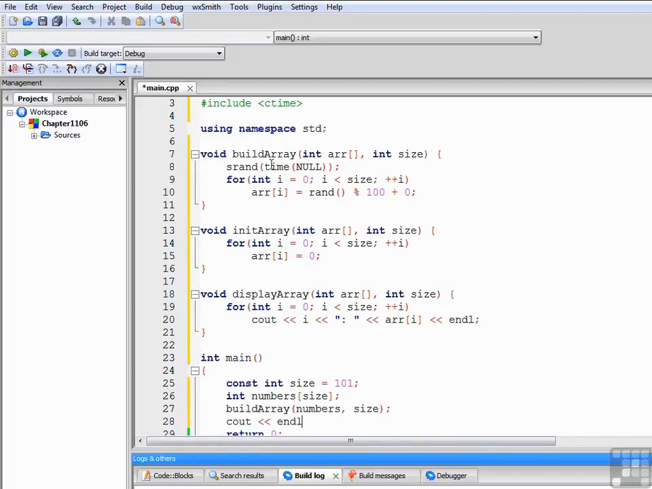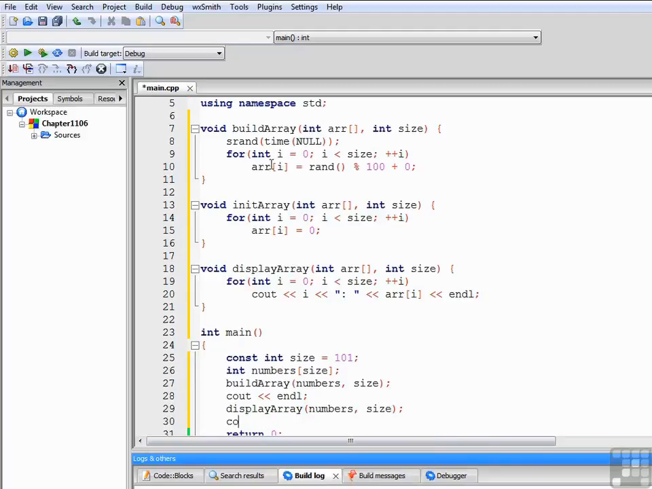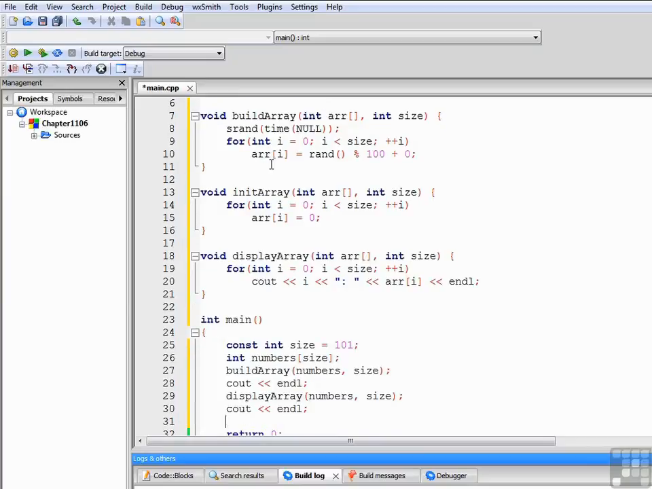Now let's write out a new line and then call the display array function with the numbers array so we can see what's actually in the array. Let's write another new line. Now we're going to create the distrib array.